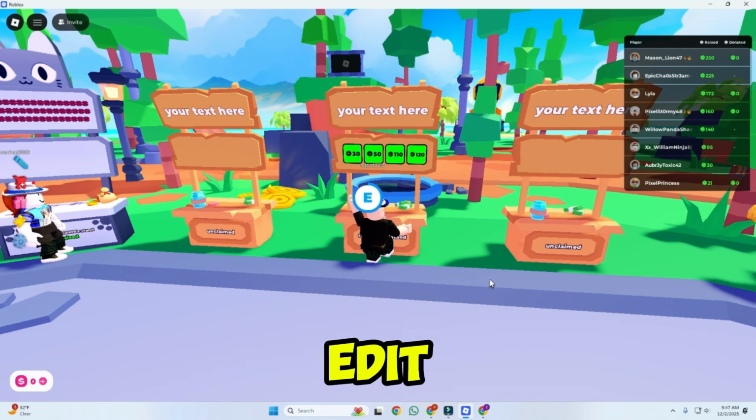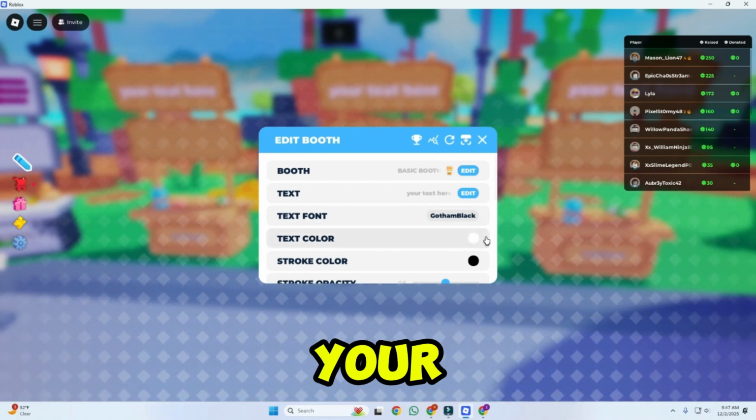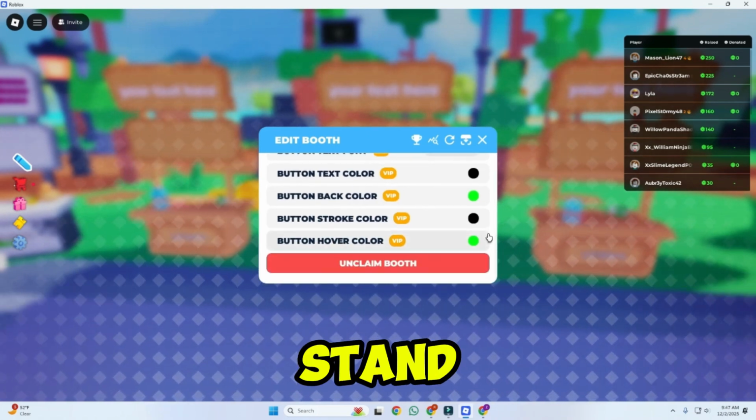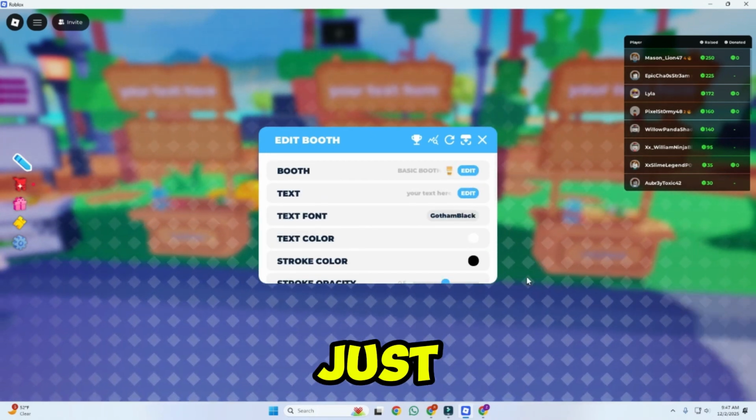If you want to edit your stand again, hold down key E and now you can make changes in your stand. So that's how you can make a stand with Roblox in Plus Donate in just a few easy steps.